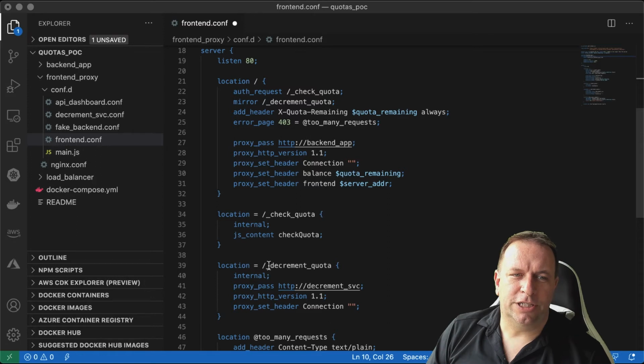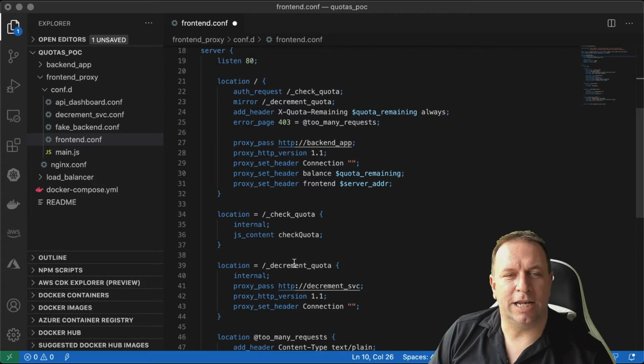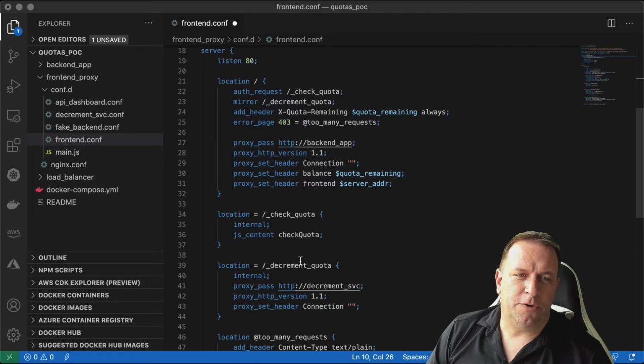The next location block is the decrement quota, and this is essentially where you will be removing the number of quotas remaining for each request that is made. So it is going to decrement the number of requests available to that user. Again, it's an internal pass. It's a proxy pass to the decrement service, which is the decrementservice.conf, which we'll look at in a moment.